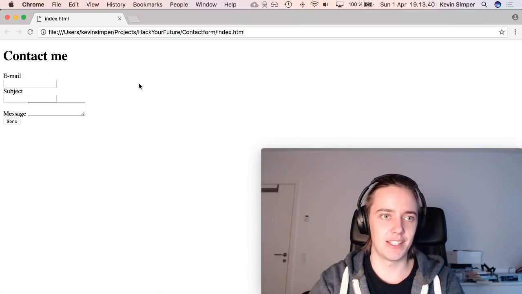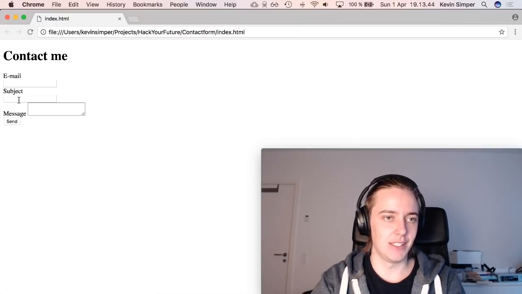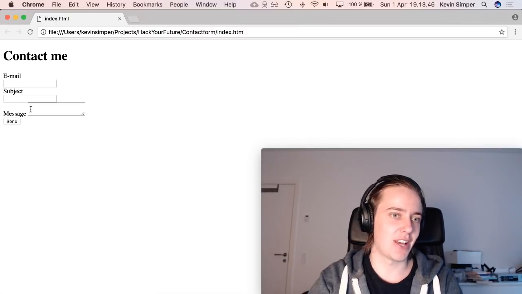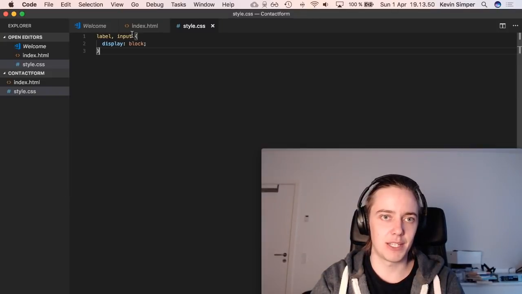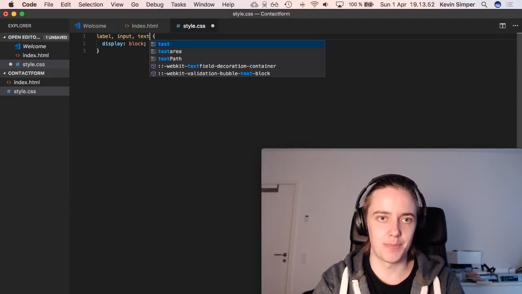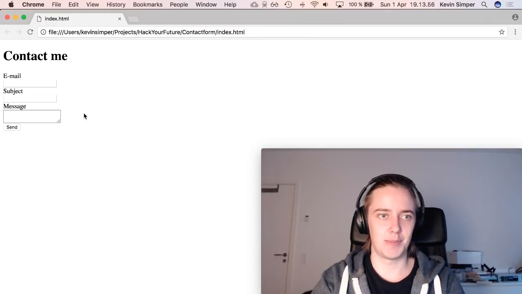So we can go back and see, and now basically email and the subject was correct, but we still need to add text error because that was not an input. Let's go back and add that as well, text error. So now our form looks a little bit better. Now we can actually see what we're typing.